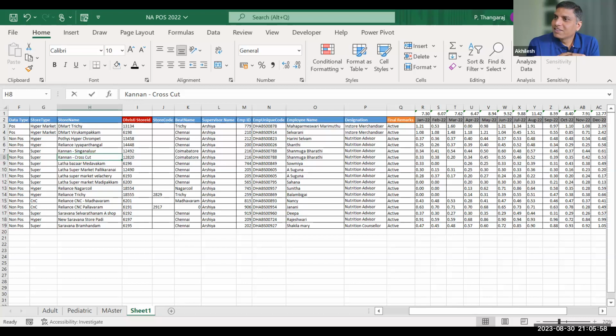Not able to minimize? No, I minimized that. We still see the old one, NAPOS. So lag is there, network lag. Okay, maybe there is a lag.